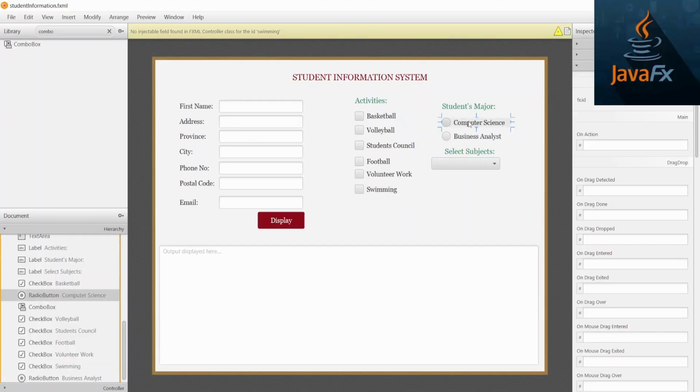Then for the major, it's a radio button, right? So for the radio button, we are going to give it an ID. I'm going to call this one computer science major. Click enter. So we need an action. The reason I'm adding an action to this major is that if you click on computer science, using the action, it will ask which subjects you are going to be taking, or if you're business, which subjects you are going to be taking. So it needs an action.